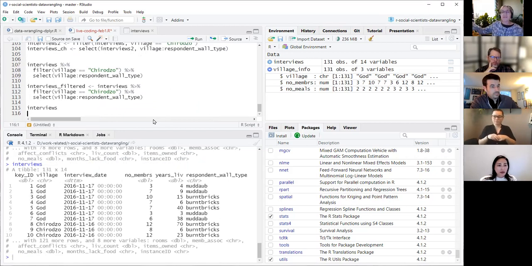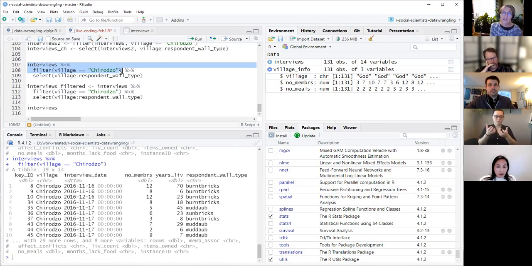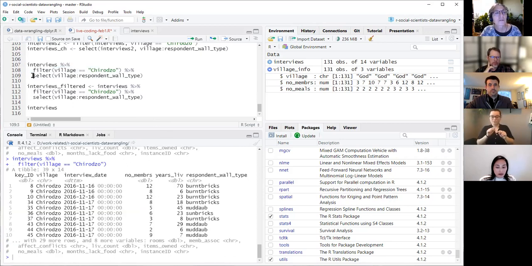And there's your output, all the stuff coming out. So I'm taking all that output from interviews, and I'm going to filter for a village. If I only run this part up to here, selecting the part I want to run and doing a Control Enter, it gives me the filtered results. Then I take this output and send it to select.